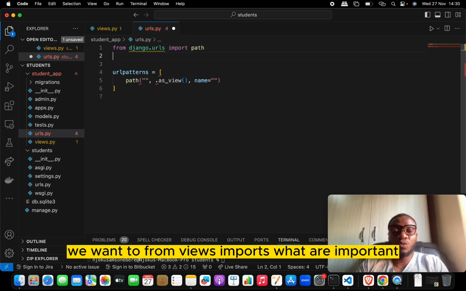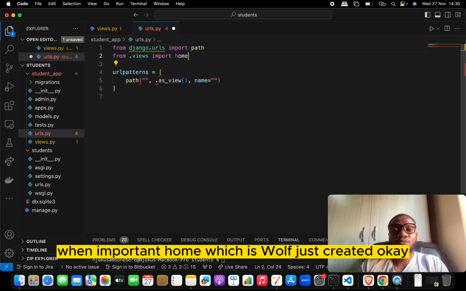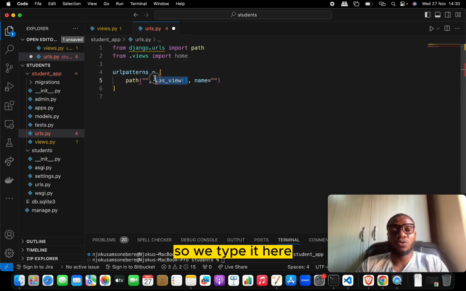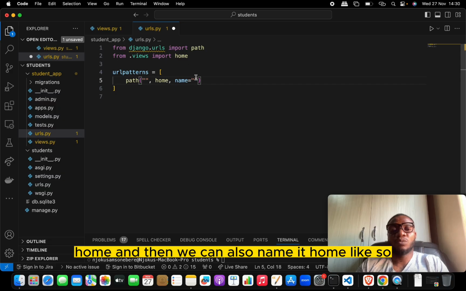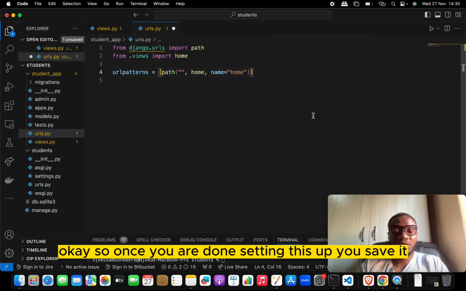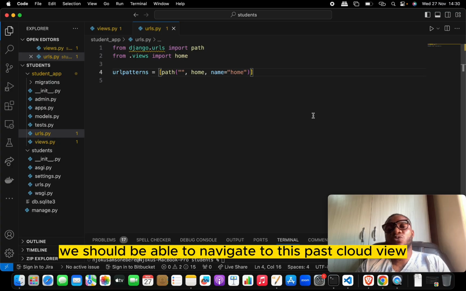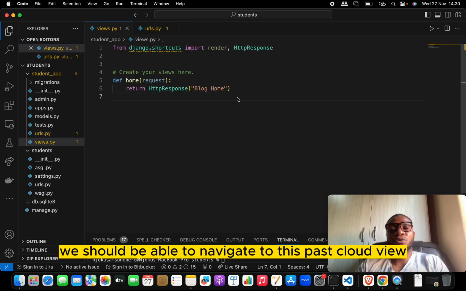So for us to do that, we want to from views import. What are we importing? We're importing home, which is what we've just created. So we type it here, home, and then we can also name it home, like so. Once you are done setting this up, you save it, and now we should be able to navigate to this particular view and see blog home.